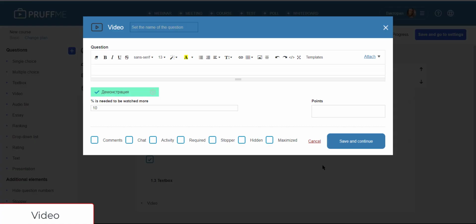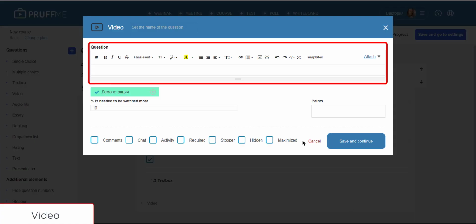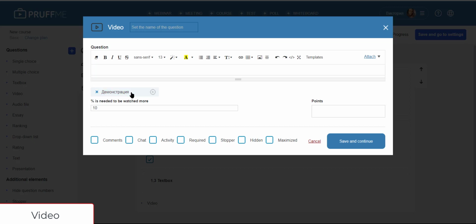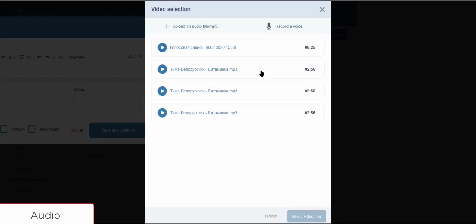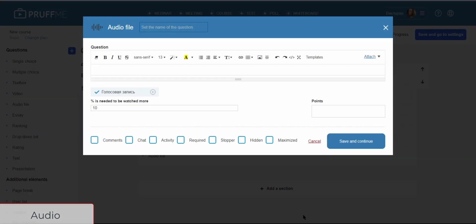In the following section, you can add a description of your video, change its size by clicking on it. Keep in mind that it should change its color to gray to be displayed in small size, and set a certain percentage that your student has to watch to get to the next question. Same goes for the audio section, which allows you to upload files in the MP3 format.